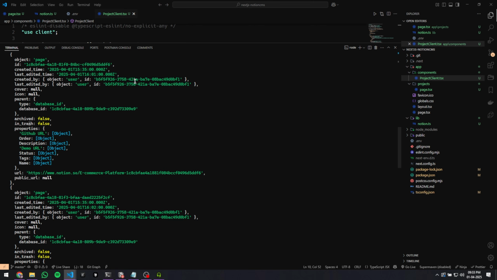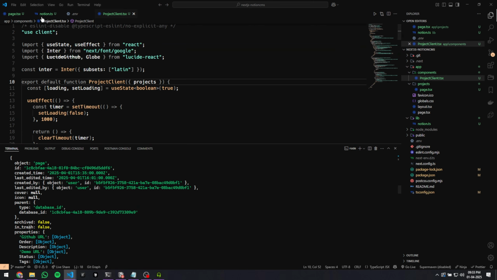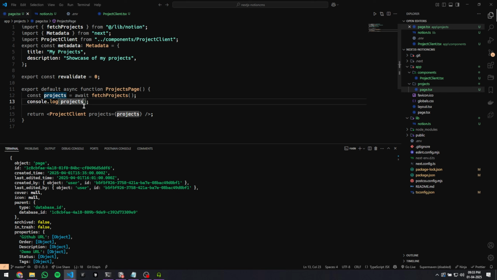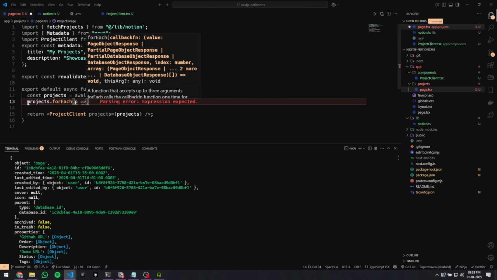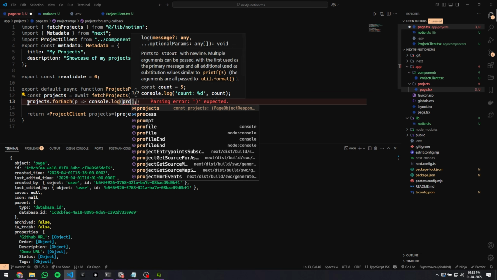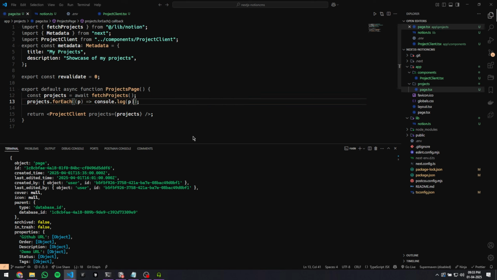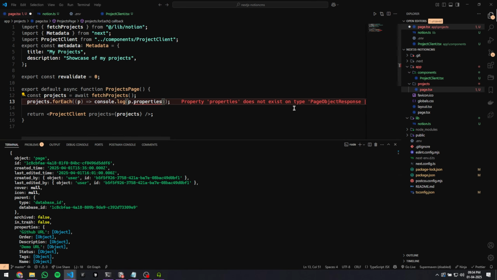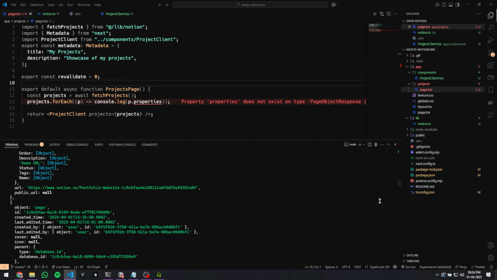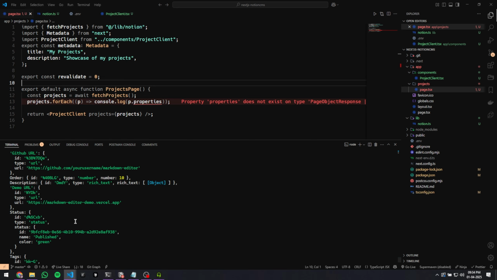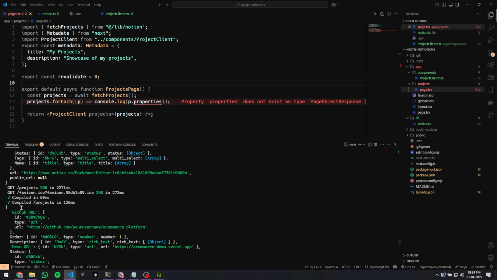If we take a look at the properties as well, let me just change the console log to projects. Yeah, this is going to be projects.forEach, then console.log, not actually p. We are going to use the properties. I think that would be it. Yeah, there you go. Okay, so this is how we're getting the properties.